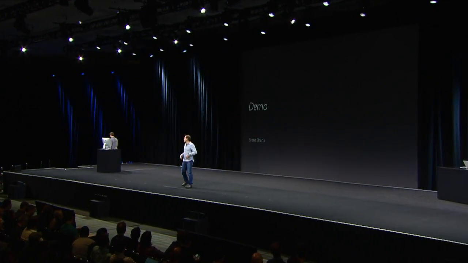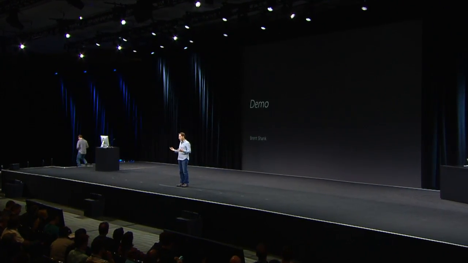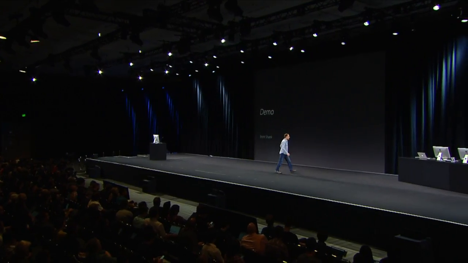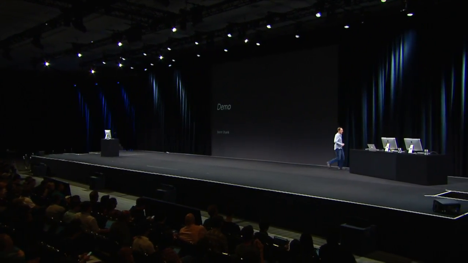Thank you, Kevin. So now that you understand the basic building blocks of adding adaptivity to your applications, so that's traits, trait collections, and size classes, I'm going to show you how Xcode and the Interface Builder Editor make it really easy to do this. So let's go over to the demo machine. It's a long way over here, man.